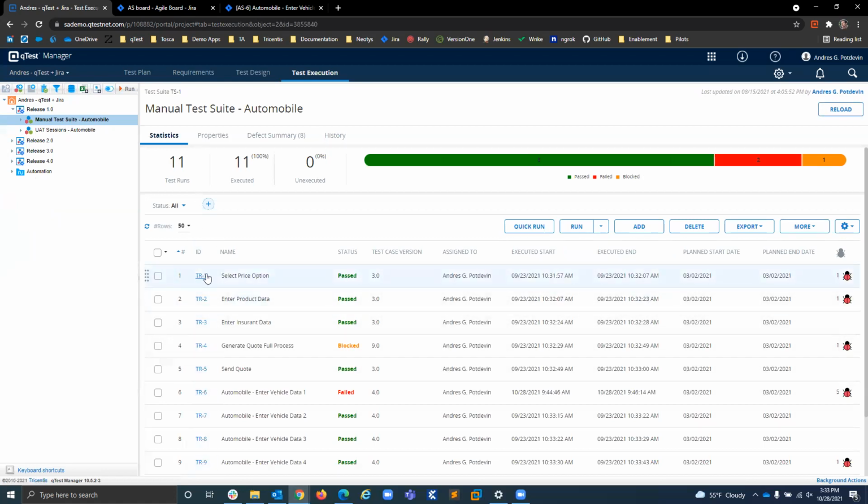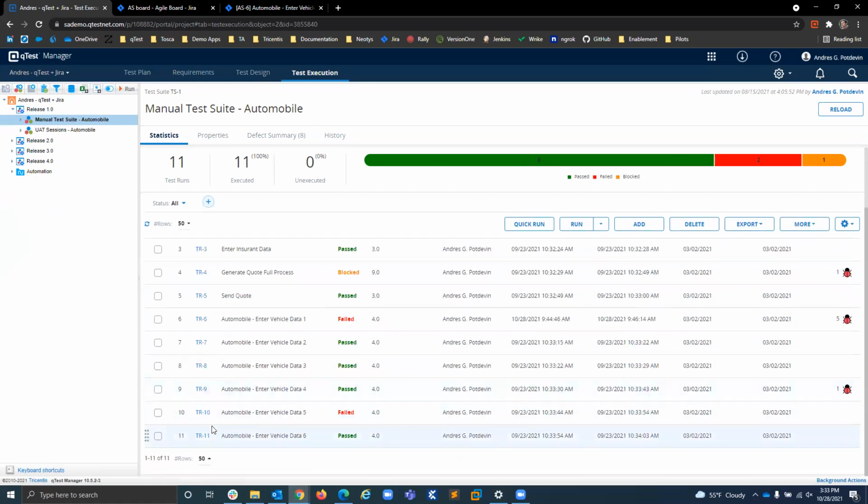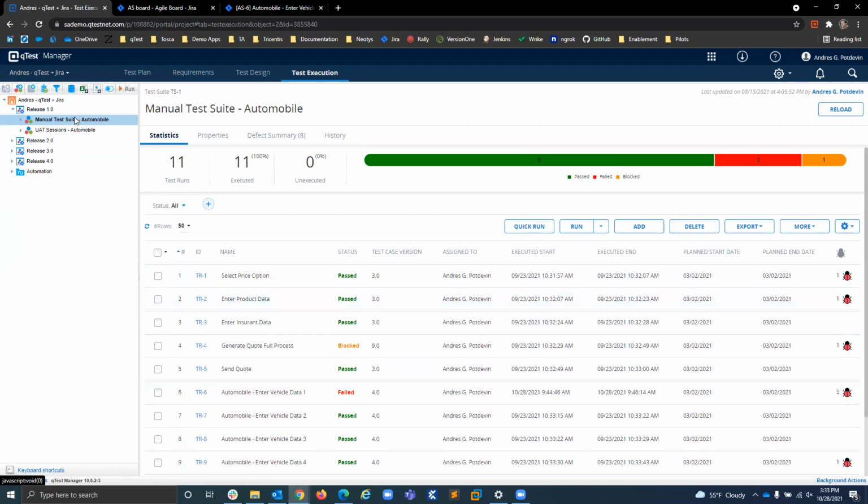The test suites are the compilations of test cases that I've run. It's up to you how you want to structure your test suites, whether it's by application or project or release or sprint. We're pretty flexible on how you like to do that. And running tests is fairly simple and straightforward in qTest.